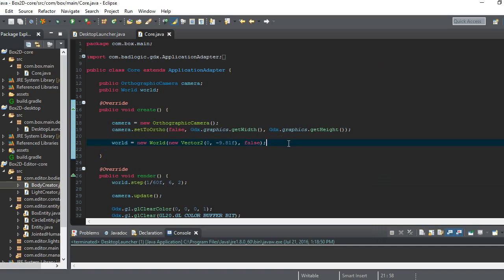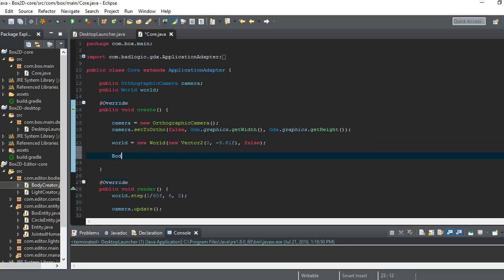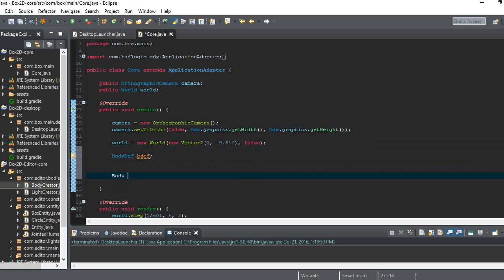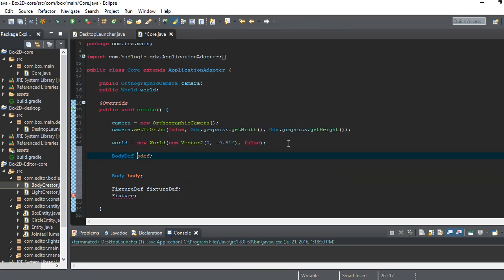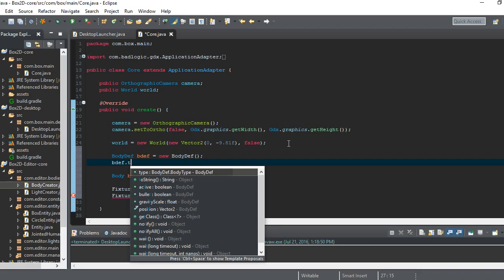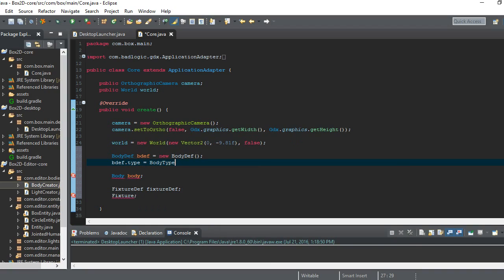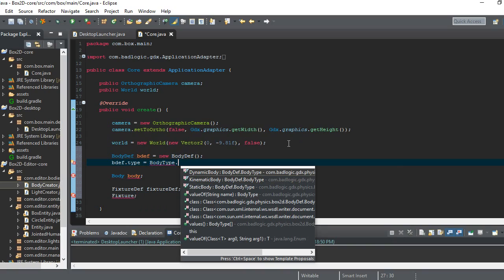So when we're creating a body, we need a body def, so a body definition of our body. We need an actual body, we can call this body. We need a fixture def. And then we just need a fixture. But we will need a shape, which you'll see soon. So the body def, we could just initialize immediately, and I'll explain what all this is in a little bit. And then we need to set the type. What this is, as I'll show you, we can have a static, kinematic, or dynamic body.